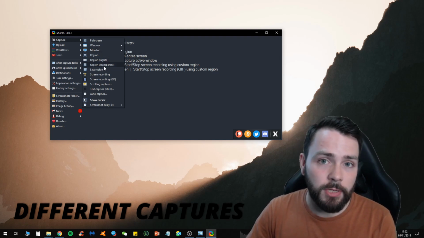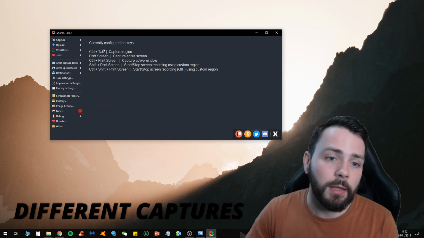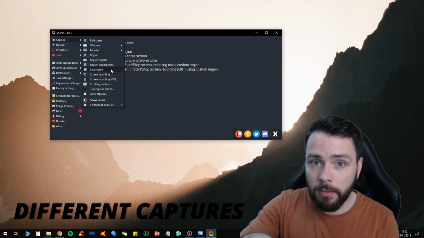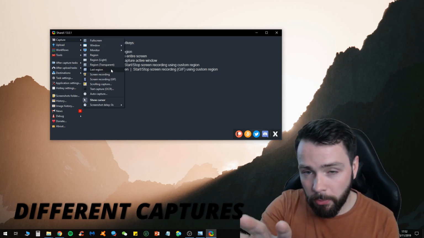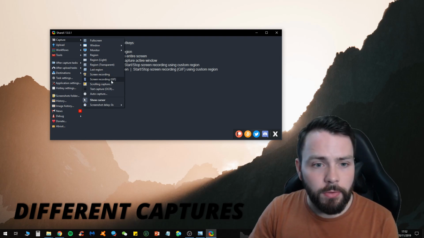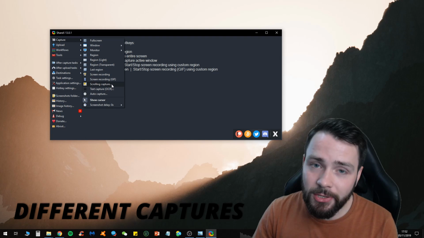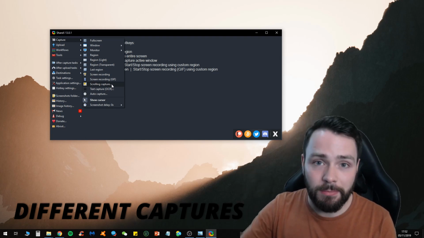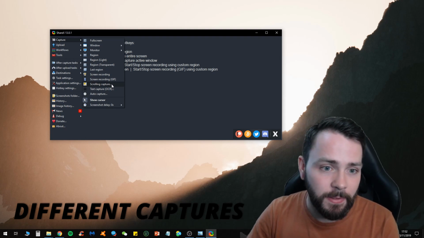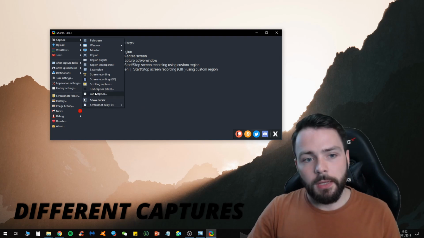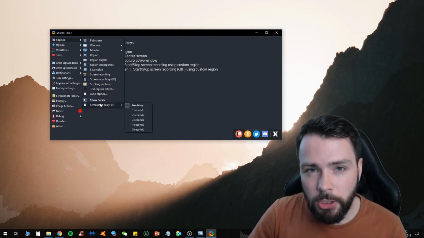There's a transparent region screenshot to create a PNG. The last region, so if you want to take the same dimensions, so you know the spot that you want to take a screenshot of, you could use that. Then screen recording, GIF, scrolling capture. So if you want to take a picture of maybe a long chat with a lot of messages, you can use that. Text capture, auto capture, I've never really used those, etc. So, by the way, your screenshot delay would be best if you set it to no delay.